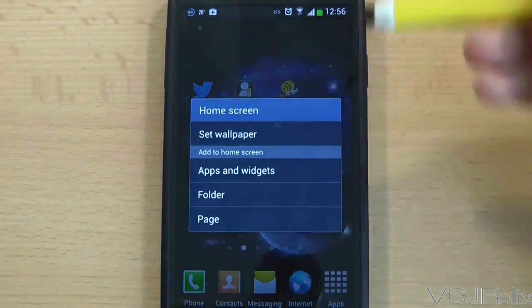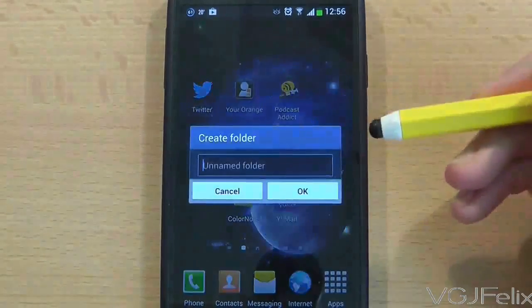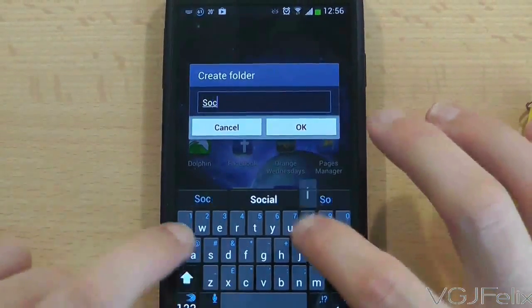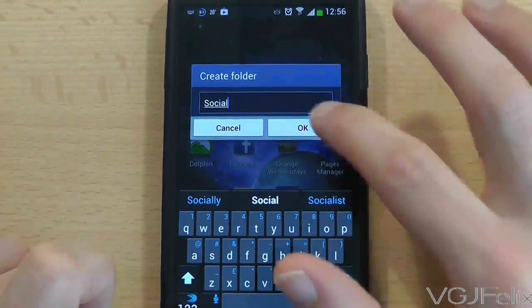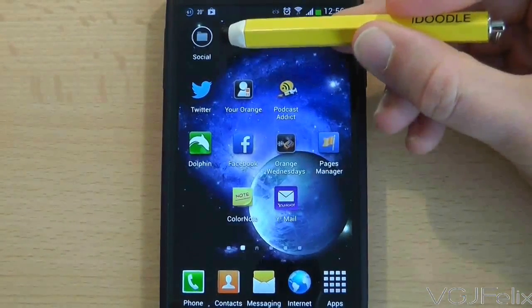If you long press on an empty part of the screen, you will get a few options, and one of these is to create a folder. So if you press on that and then name the folder, you will create a blank folder with no applications in it, like this. So now I have a folder in the top left-hand corner of the home screen called Social.